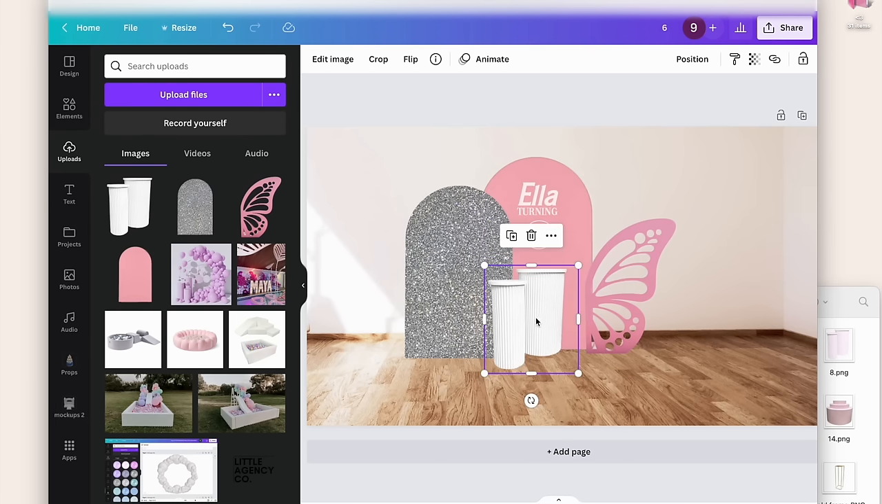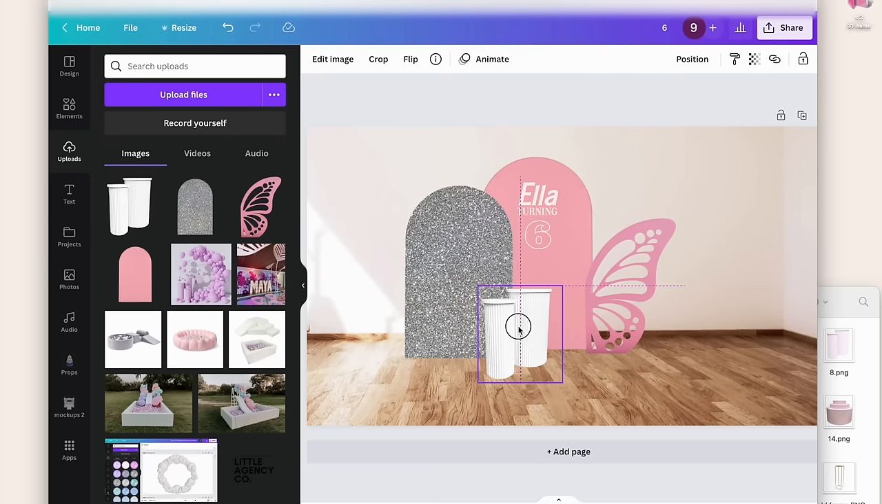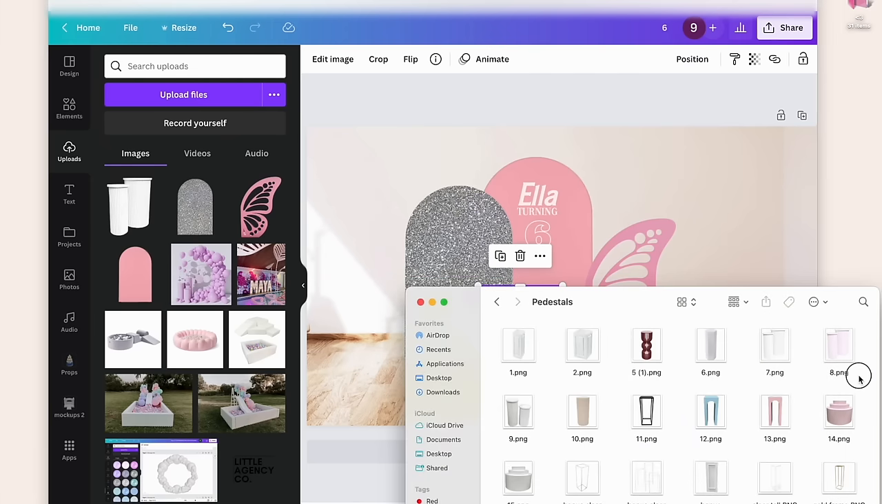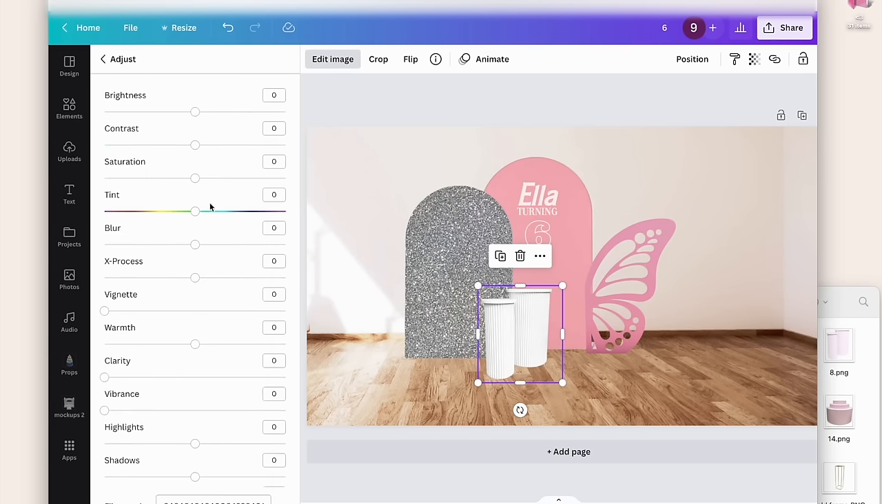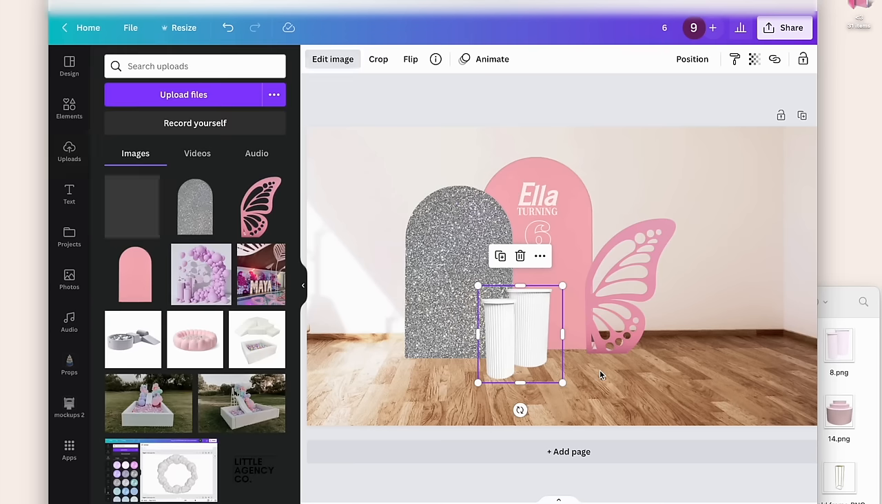Okay, say you have a beige pedestal that looks similar to this, and on the templates folder you only have a white one and a pink one. You can go and edit image. If you have Pro, you can edit the saturation, the contrast, and then in warmth, you can make it a little warmer, so it will look beige. All right, you can make it less warm, so it will become blue. But for the purpose of this setup, we're gonna leave it white.